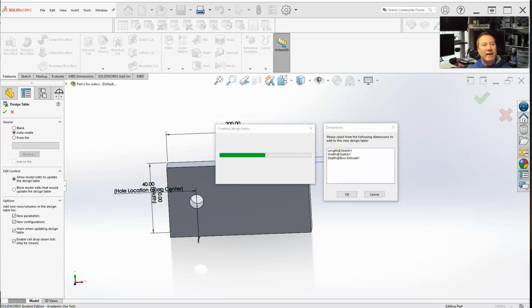Right now, if I'm looking at the other side of the Excel table, which doesn't allow me to drag it over, there's nothing except in the first row, it's the name of the part, and it says design table for: part 2 for videos, which is the name of this part. The second row is blank. The third column says first instance. Since I don't have any instances yet, I don't have any configurations.